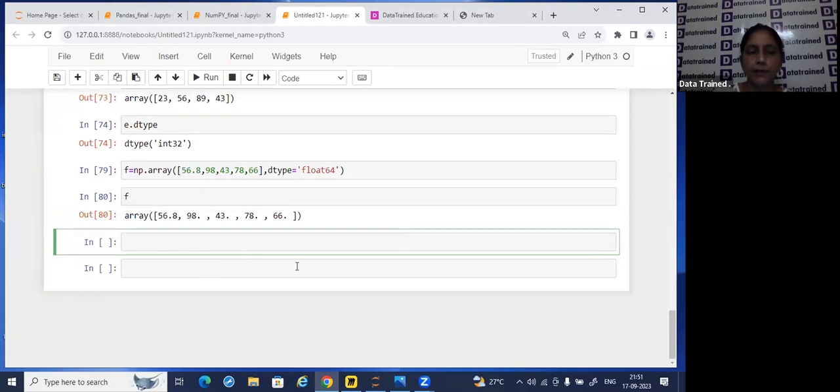Now inside NumPy, there is one method, the range method. So let me check it out. Just wait here.